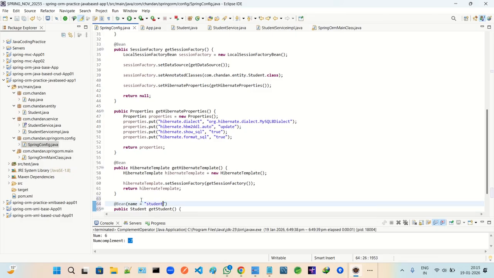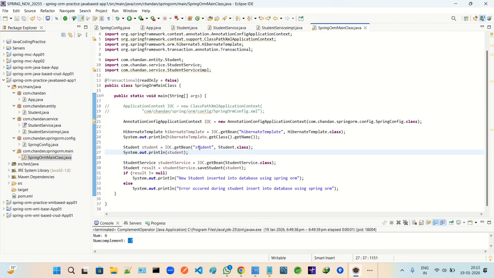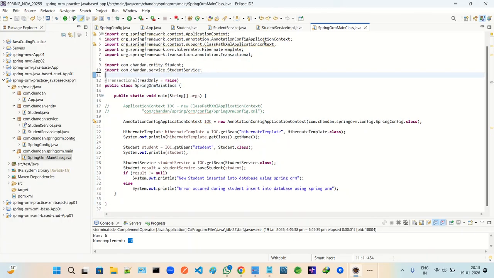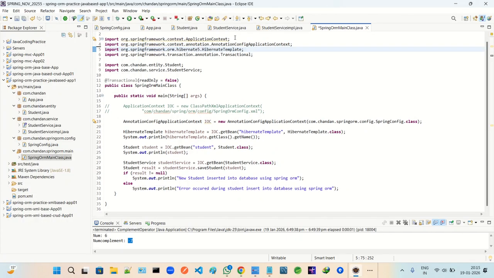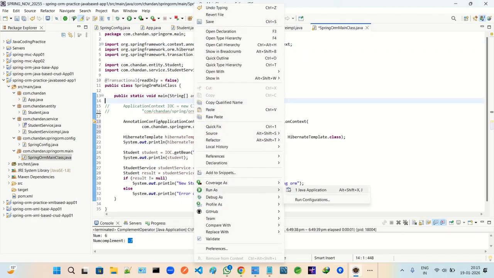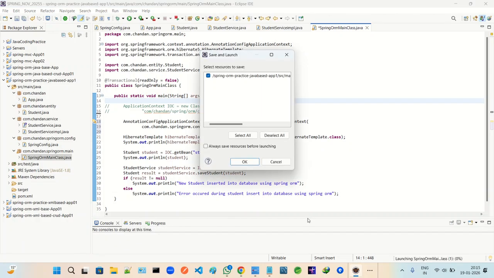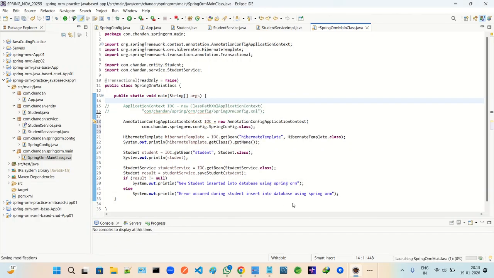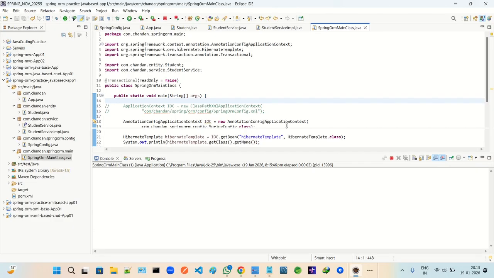So we'll come to the main class, and this student bean which I have given here will work, right? Now in this main method, right click and execute. Let me remove this which is not required, this one also, done. Now right click on it, run it, Java application. Just try to see, and we will check the database also. If any error comes, we'll solve that.